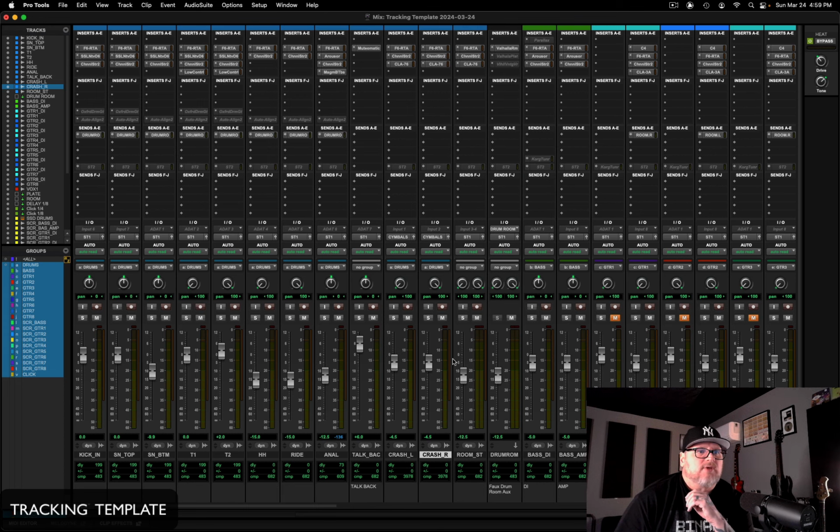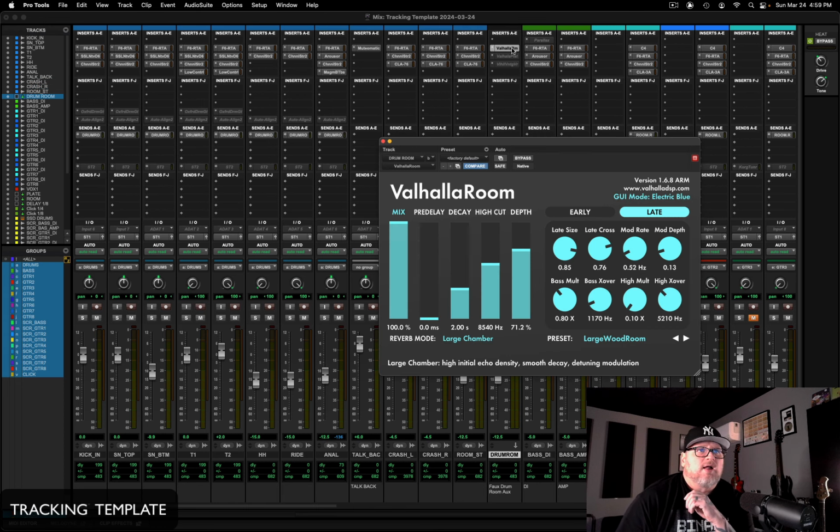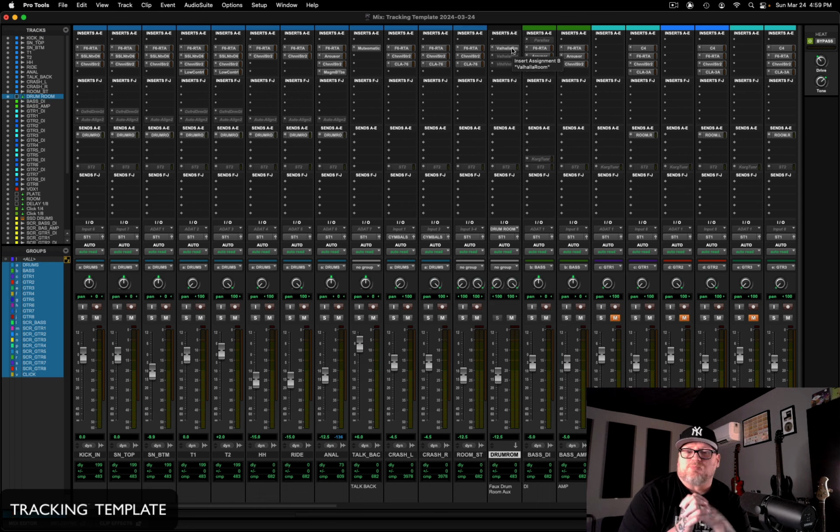And this is my fake drum room right here, which I showed you before, Valhalla room. A track with this on, just to give the drums more size and ambience while we're tracking. Again, it's just about trying to get to the finished product as early as I can. So the song is taking shape right from the beginning, and a couple of effects here and there go a long way towards doing that.